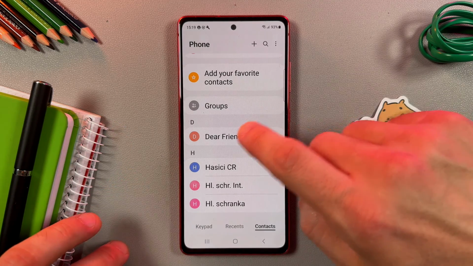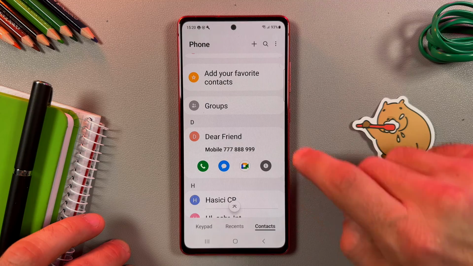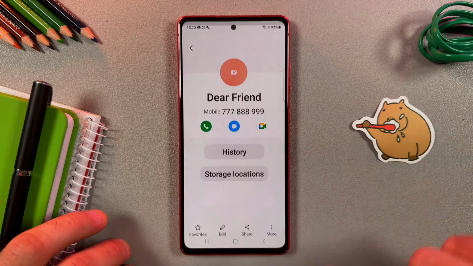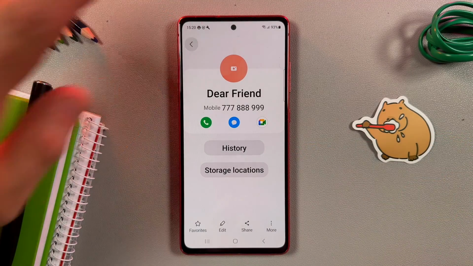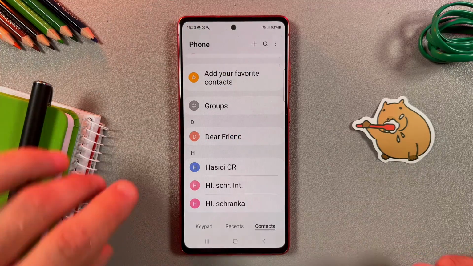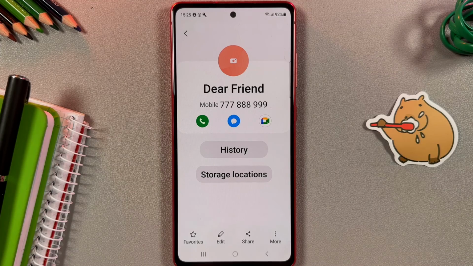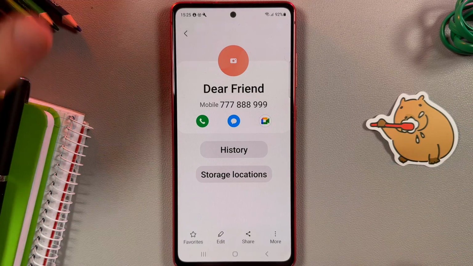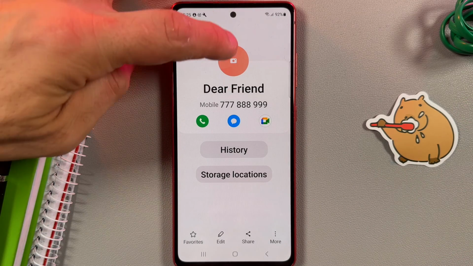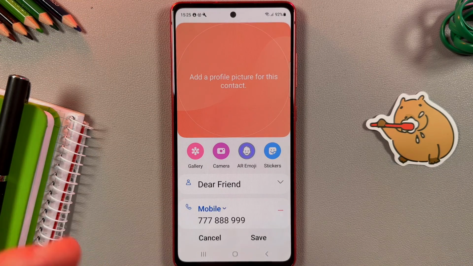To do this, tap on the contact name and then tap on this eye icon. Or you have another option. Let's go back, and you can just tap this icon to the left of the contact name. Now to add a photo to this contact, tap on this circle with the camera icon inside and open this dialog.